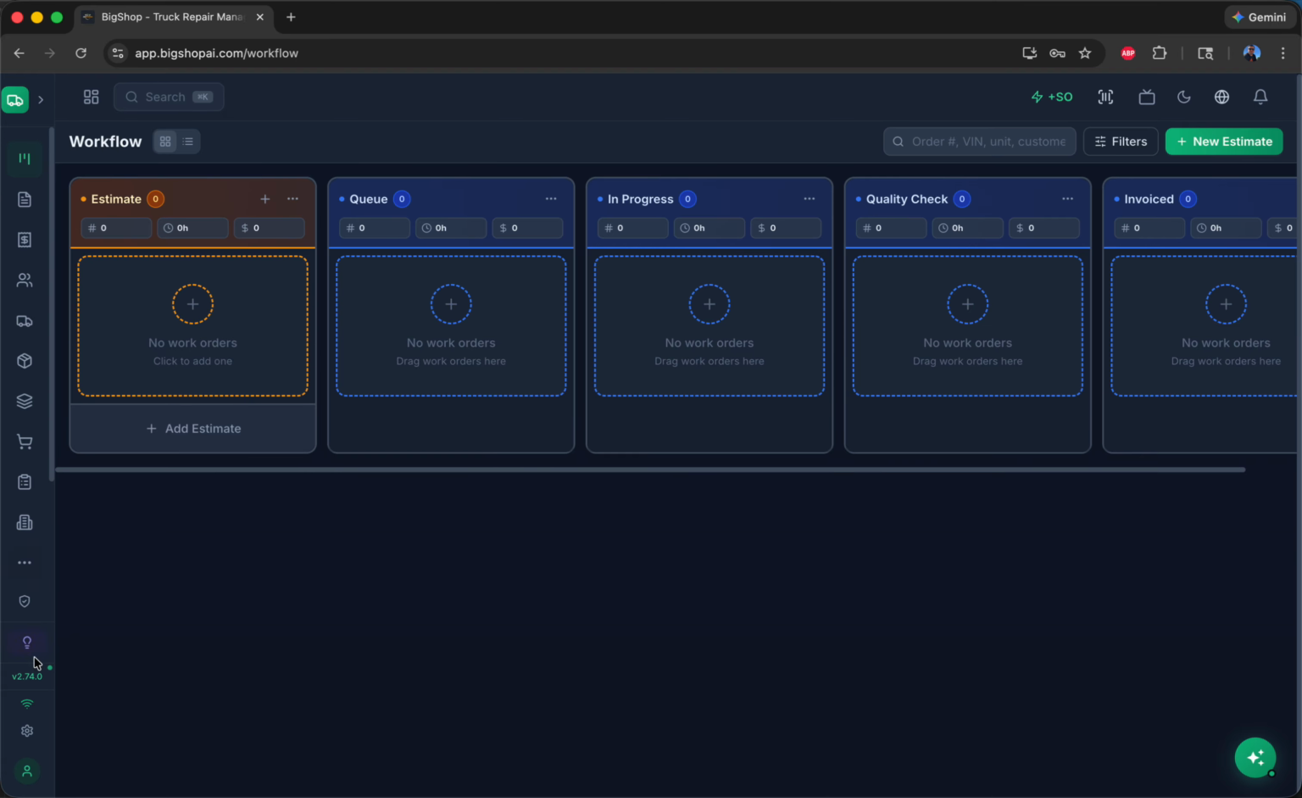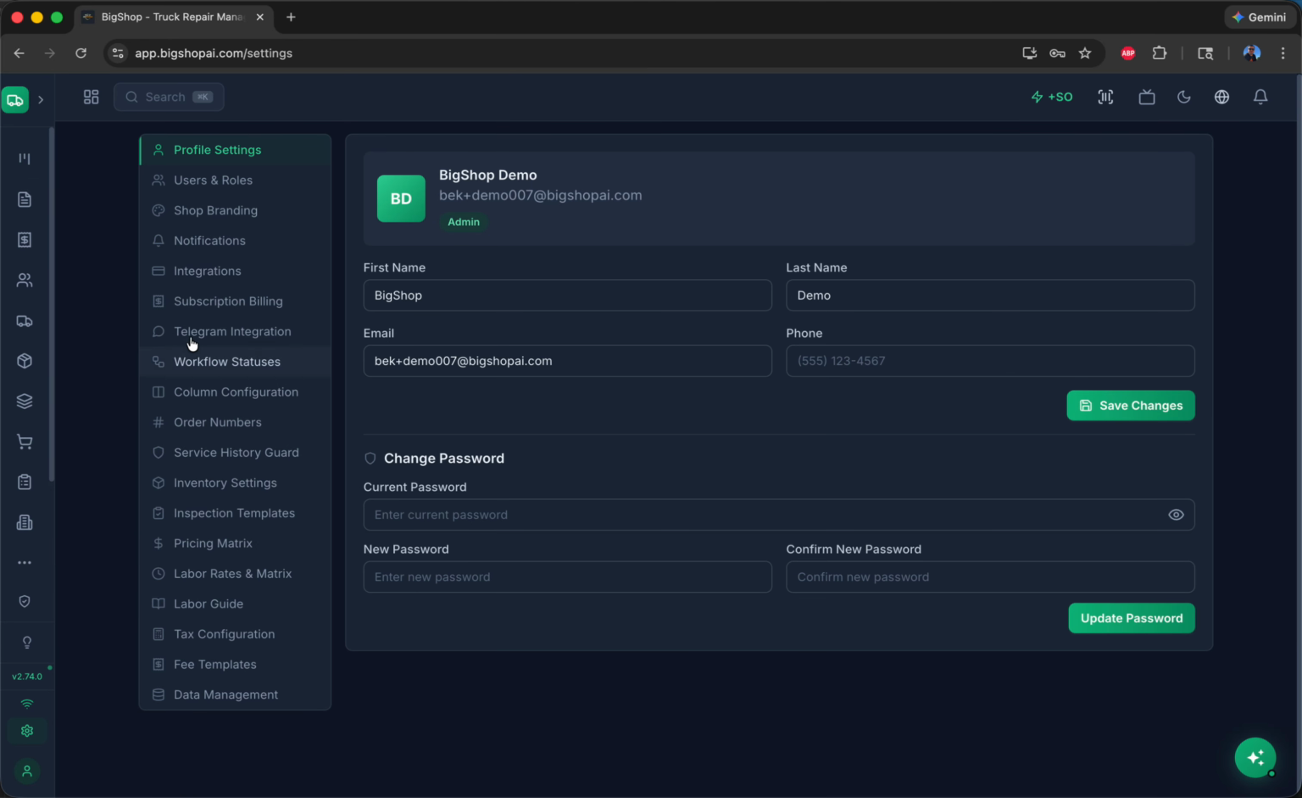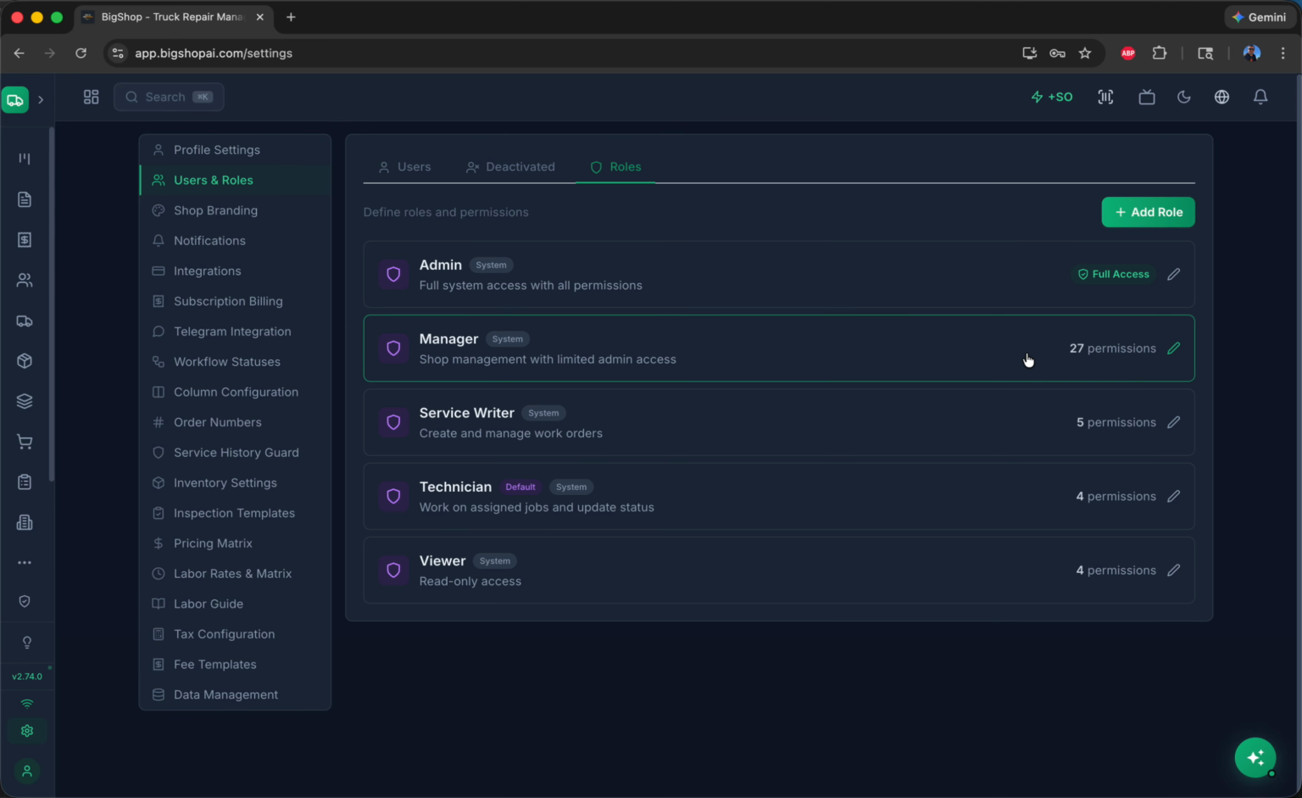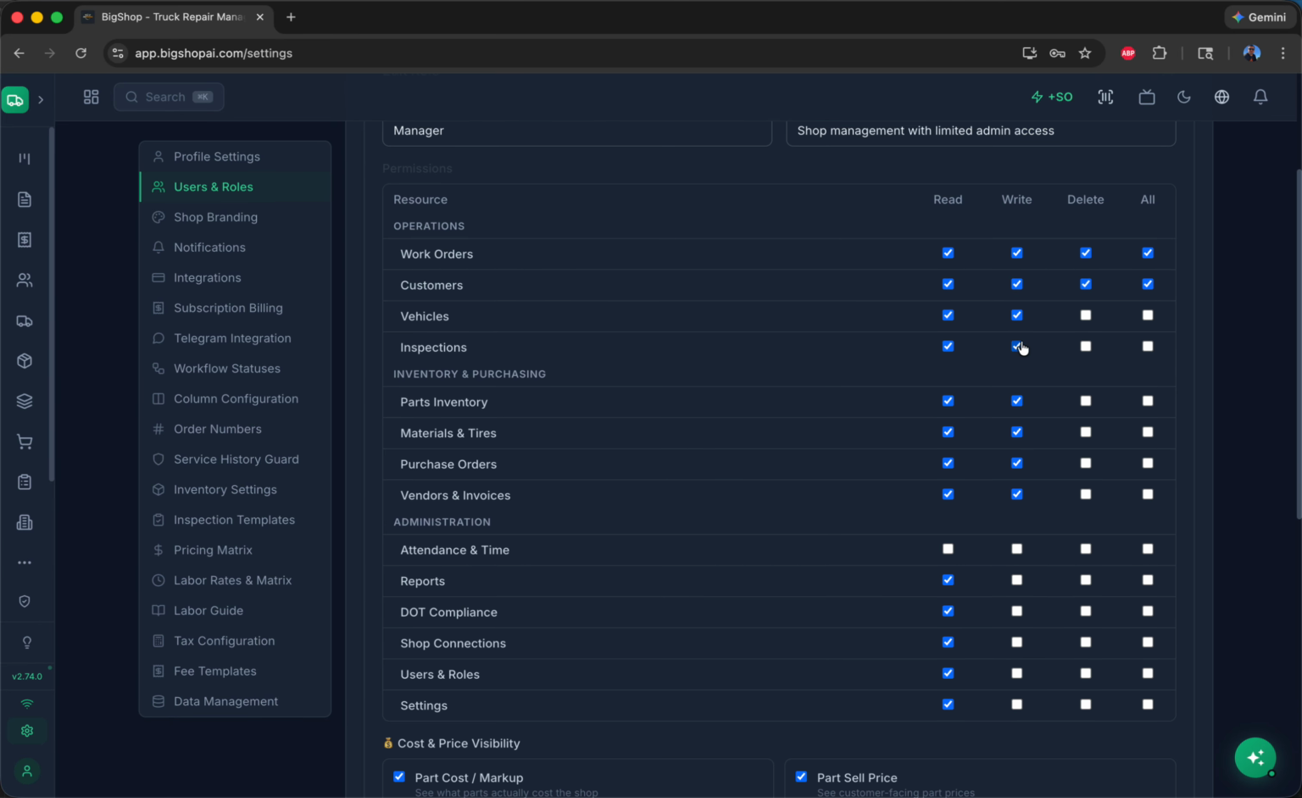And the first thing you should do, go to settings. From there you can go to users, and before you create a user you have to go check your roles. So here, for example, manager, you will have fewer permissions. It will look like this. You have to enable them, like if you want your managers to be able to see, read, write stuff.